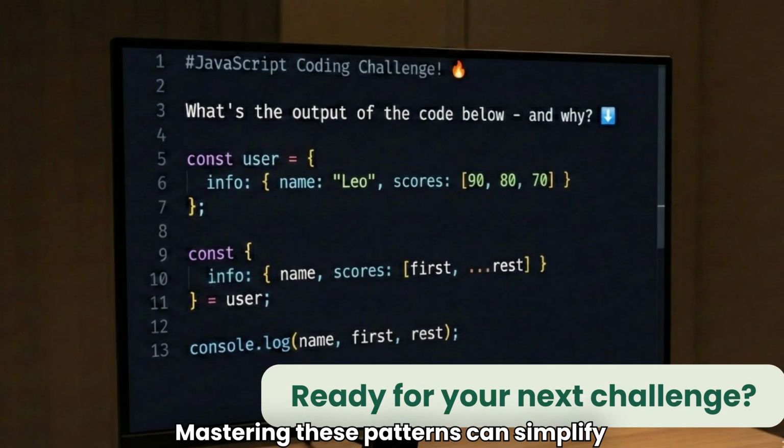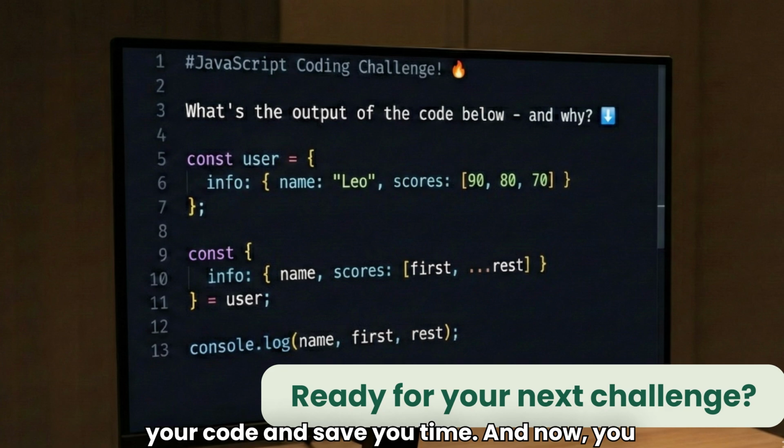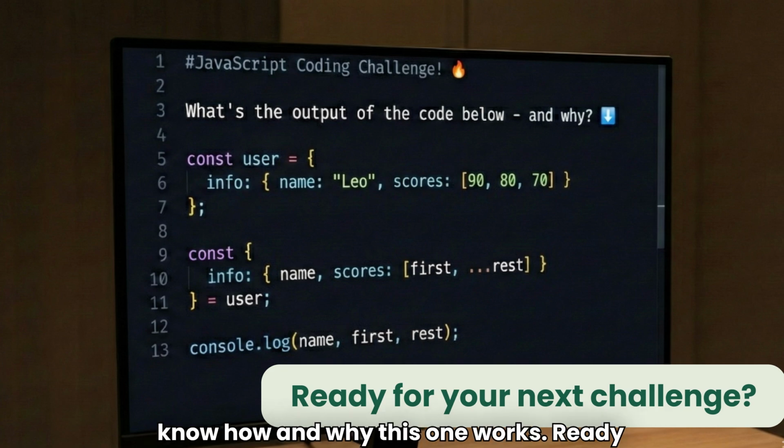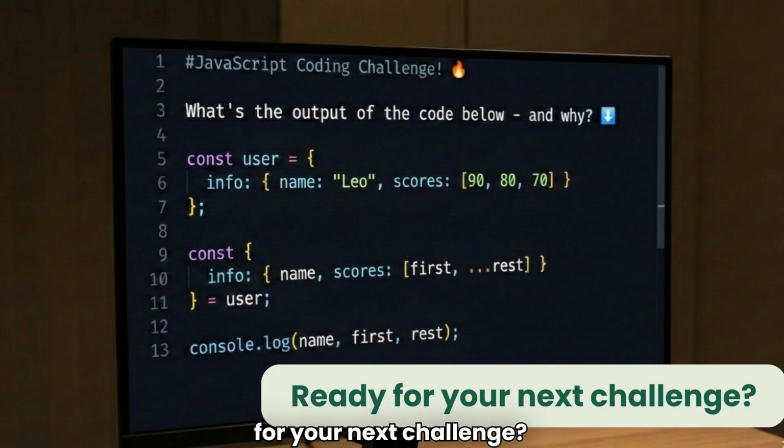Mastering these patterns can simplify your code and save you time. And now, you know how and why this one works. Ready for your next challenge?